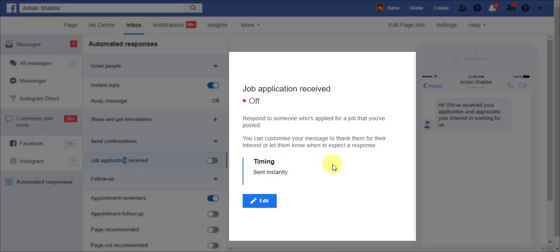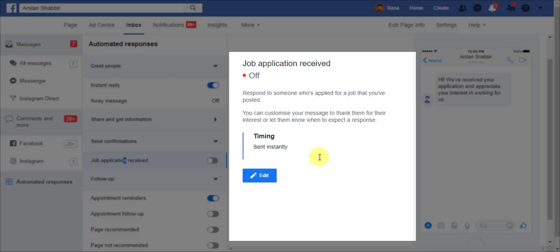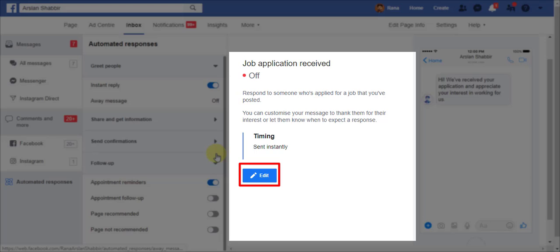In the Job Application Received section, respond to someone who's applied for a job that you've posted. To edit it, just click on the Edit button.